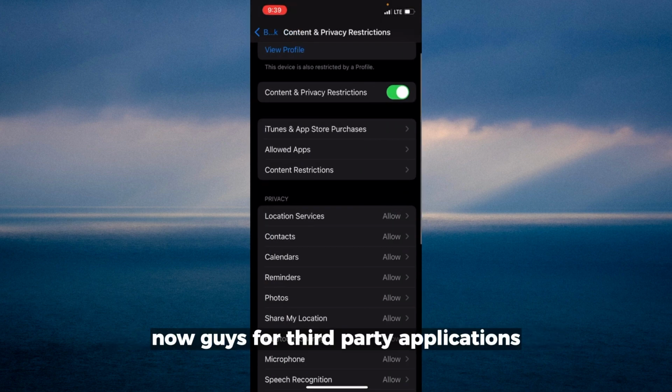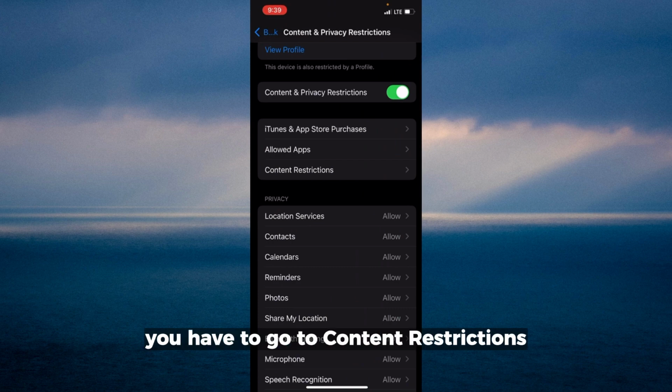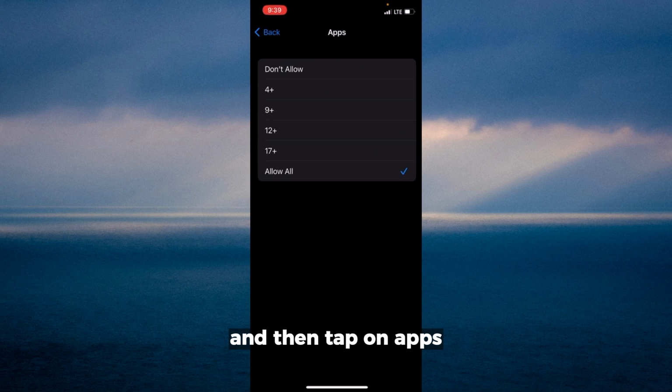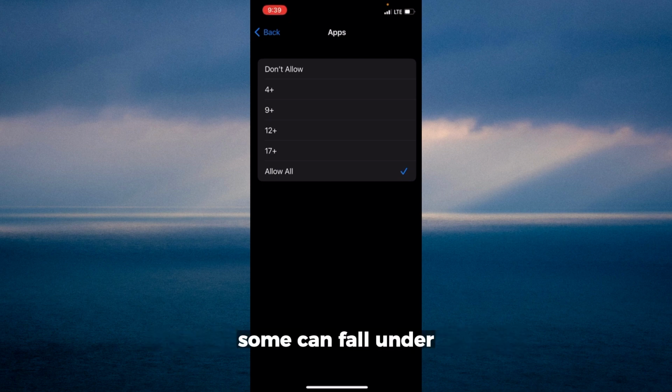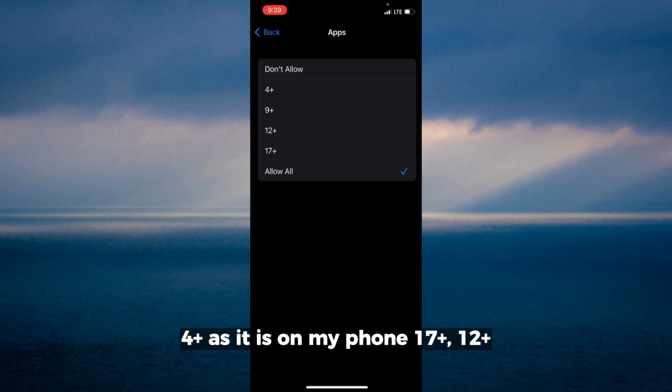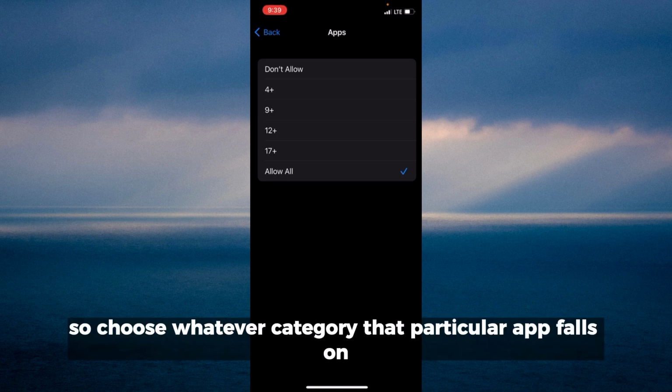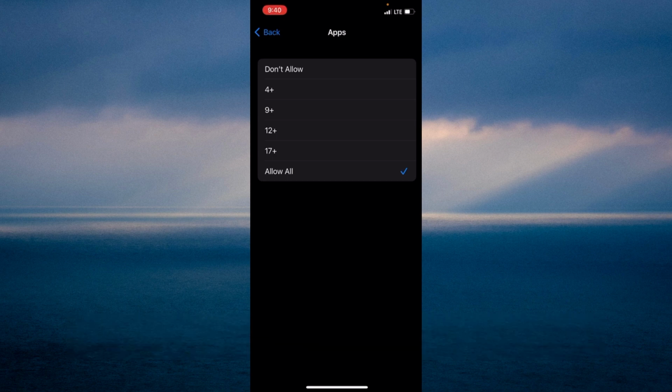Now guys, for third-party applications, you have to go to content restrictions, then tap on apps. You will see that it's on allow all. Now you can decide not to allow all your third-party apps, or their categories of applications. Some can fall under 4 plus as it is on my phone, 17 plus, 12 plus. So choose whatever category that particular app falls under and then it's going to hide from your phone. No one will be able to see it.